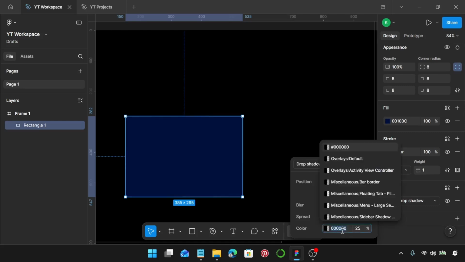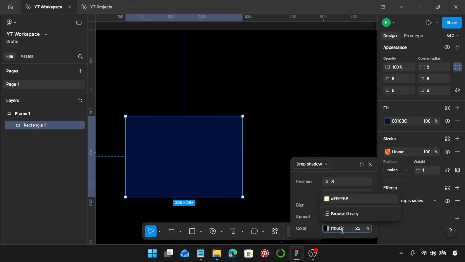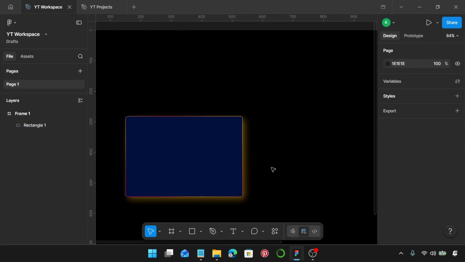And we are going to change this color. We are going to use the yellow color. So that's FFB60B. Let's make this opacity or transparency 40%. And now we have this underglow. We're going to reuse it for our other elements, which is the circle and a line. So let's add those other elements before we add in our text.